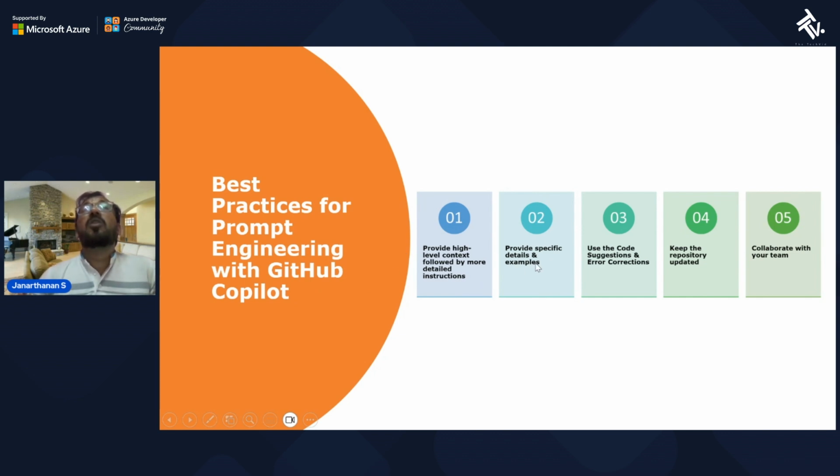Second, you have to provide specific detailing. By detailing, I mean start with one example, give some examples, provide some input parameters, and provide some specification so that the user is able to craft the prompt effectively and the tool provides the correct suggestions. Or else what will happen? The tool will provide suggestions, but the suggestions may not be apt.